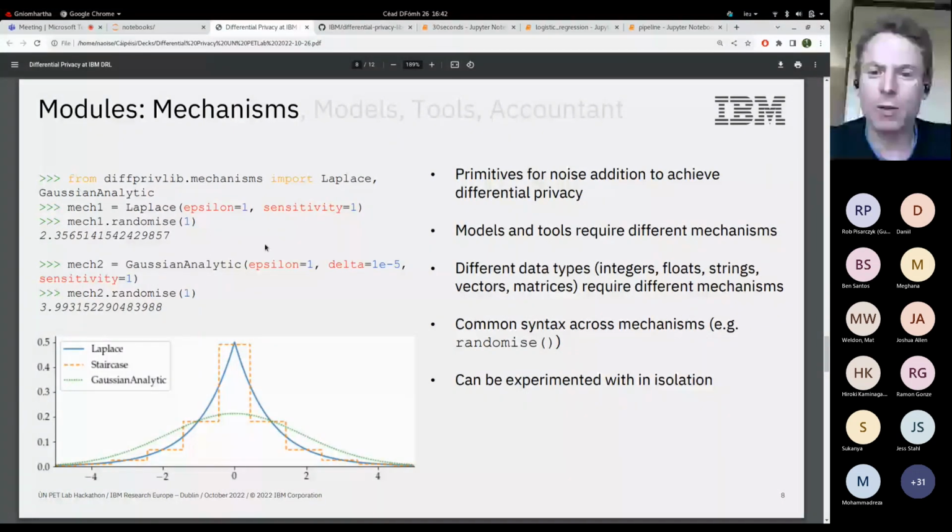We've got various different mechanisms for various different data types. And again, a common syntax. So you initialize your mechanism and then you randomize a particular input using the randomize function, and randomize with an S as opposed to a Z here.